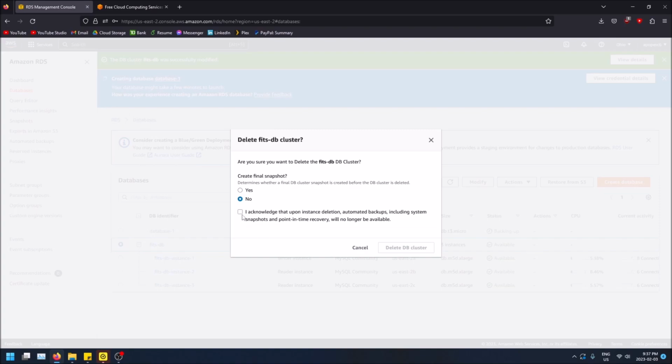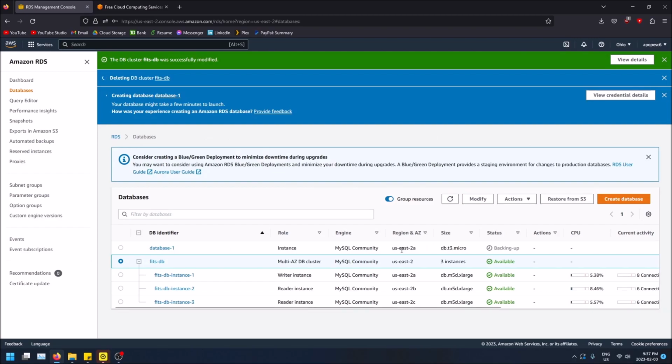I don't want a final snapshot just because I didn't do anything, but this basically saves a final snapshot of what data is in your databases and what the table structure is, one final snapshot so you can restore from it if you really have to. But not interested in my case, so delete. And you'll see up here it's deleting cluster.